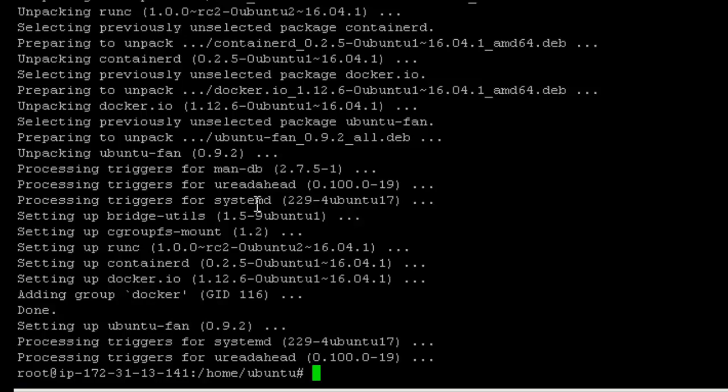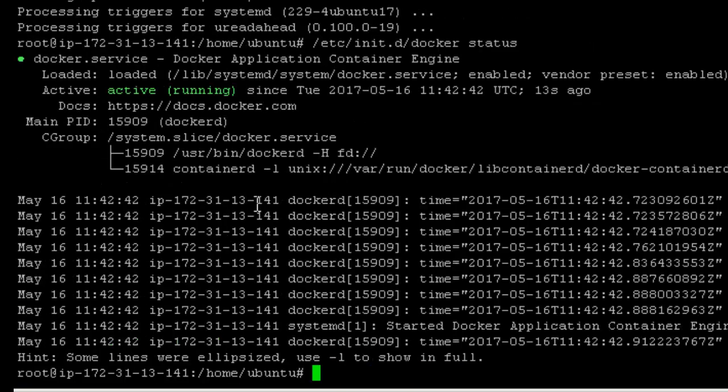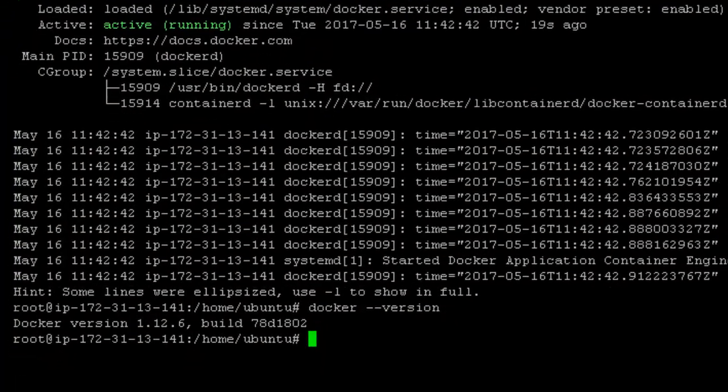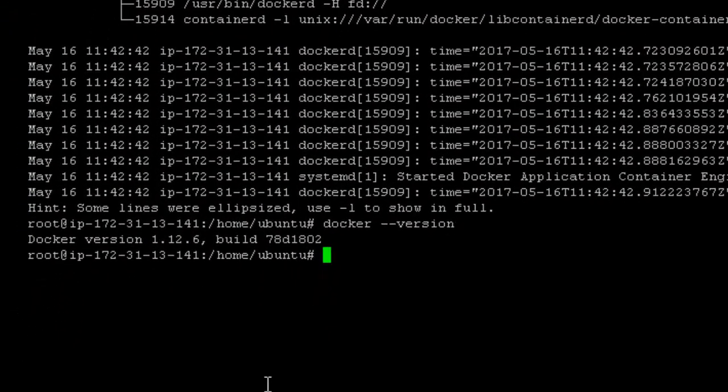So it's simple, right? Now we can check whether the Docker engine is in running status or not. Okay, it shows running. Let me just run this once more, and now you can see it shows active and running. That's great. Okay, so our Docker is ready. Now if we run docker version, it will show exactly which version we are on. That is Docker version 1.12.6.